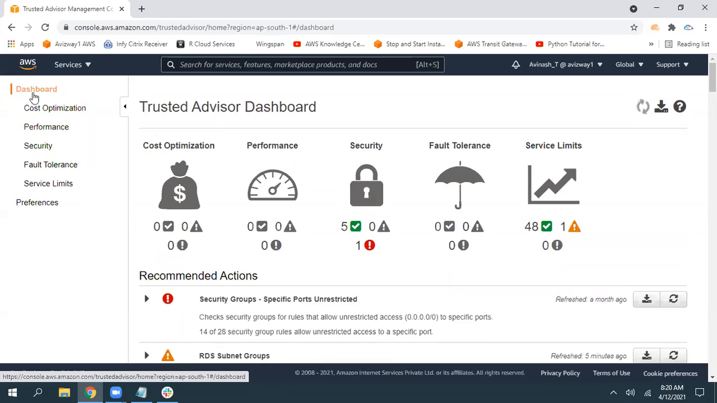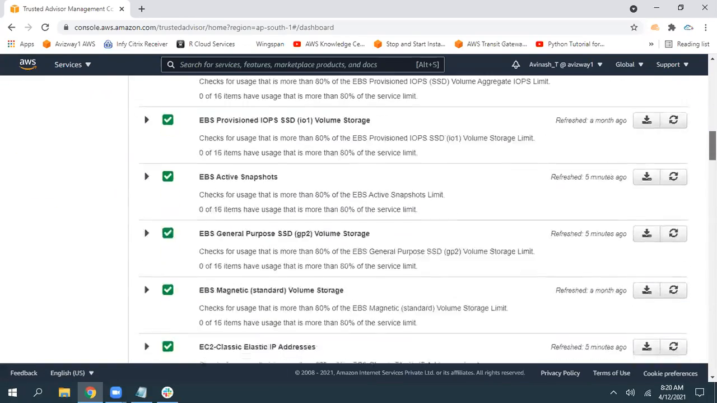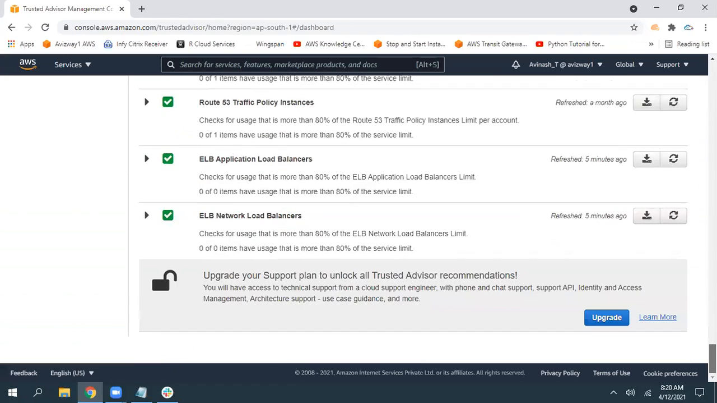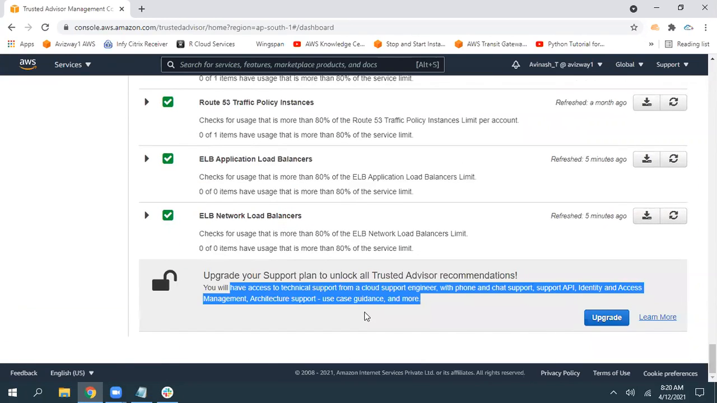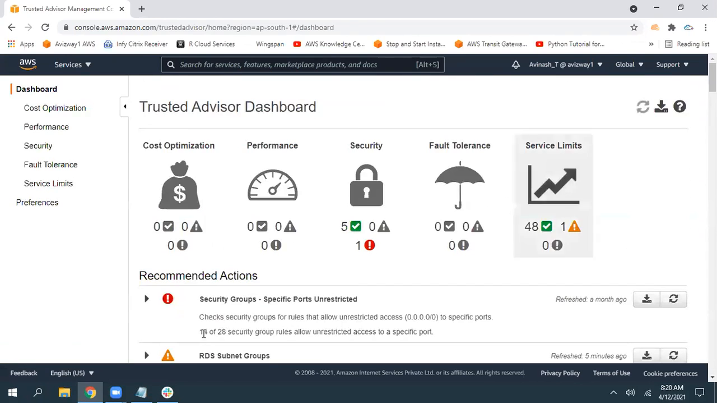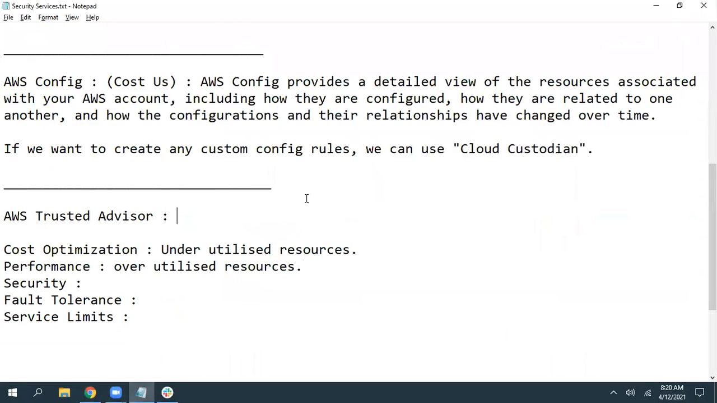So this is the dashboard. Periodically, we go here and inspect. And we are not able to get all the checks. The reason is we are on the basic support plan. The basic support plan won't give all the status checks.